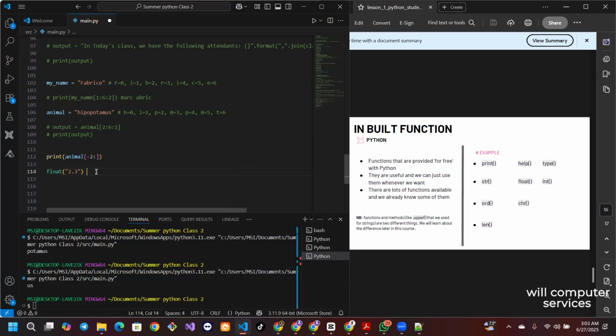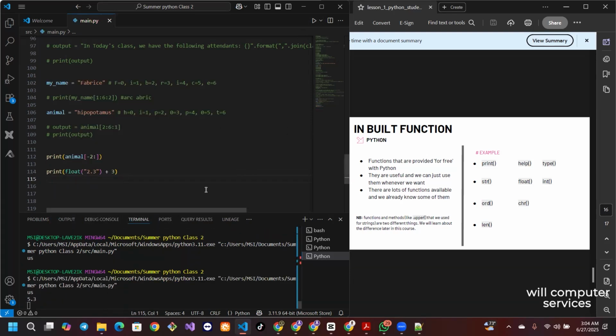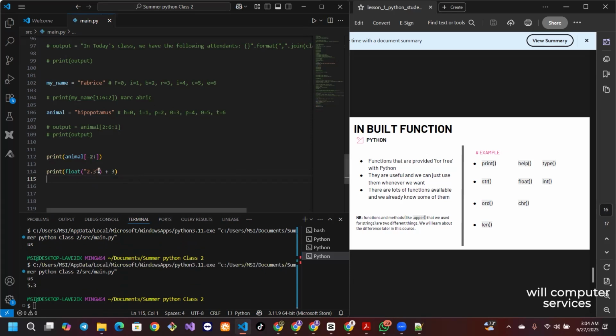Now let's just say we want to do plus 3. So this is going to work now. If you did not apply the float to it, it would not work, because we are trying to do concatenation of an integer and a string. But to make this possible, we can do the typecasting, that is, convert to float. Let me print it so that you see what the output looks like. So then this will be possible now. We have 5.3. So this string value has been converted to float.